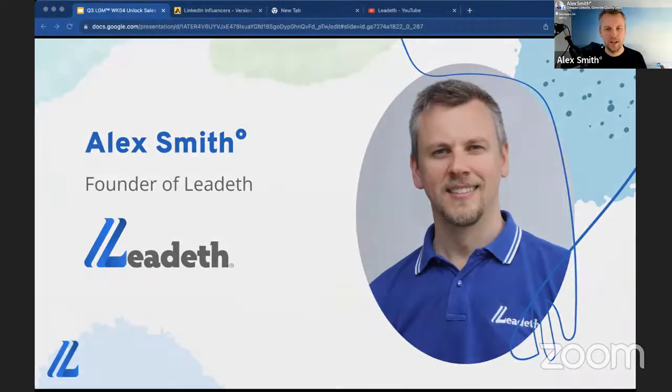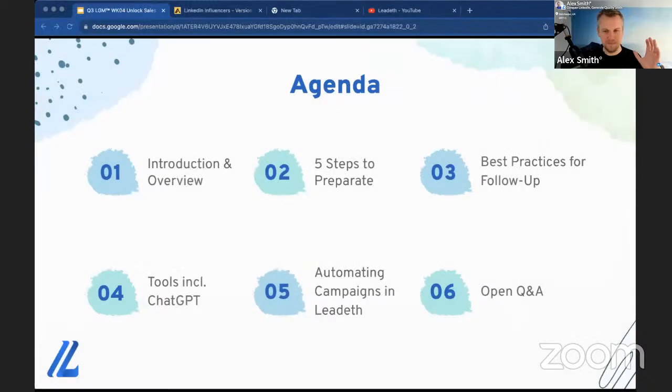So just a quick reminder, what we're looking at today is email marketing. We're going to look at 5 steps to prepare, best practices for following up, tools including ChatGPT, automating campaigns using the Leadeth tool as well.